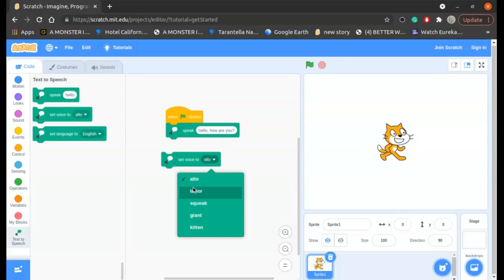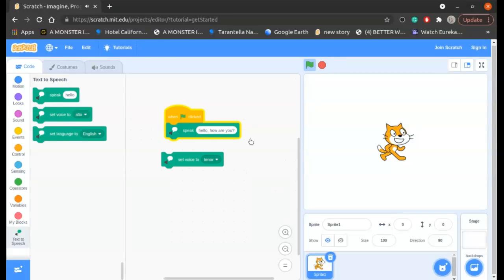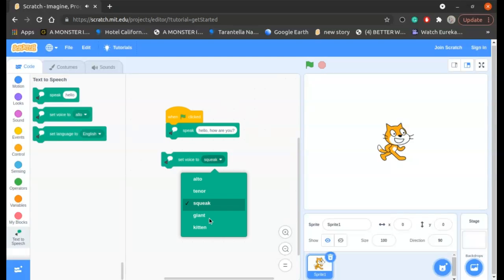This alto, you can change the tenor. I'll just click this once to change it. Hello, how are you? I've never tested Squeak, Jan, or Kitten. I've just tested these two. Let's see how they are. Hello. How are you? Yeah, that was great, okay.